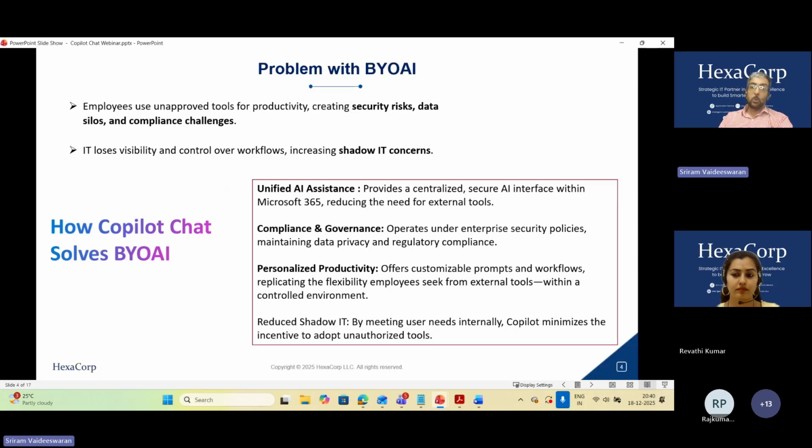So what is the fix for this problem? That's where Copilot Chat fits in. It gives you one secure, centralized AI assistant inside Microsoft 365. So employees don't have to use external tools. It is built for compliance and governance, operating under the enterprise security policies. And the best part, it is still flexible for the users. With customizable prompts and workflows, users get the freedom they want, but within a controlled environment.